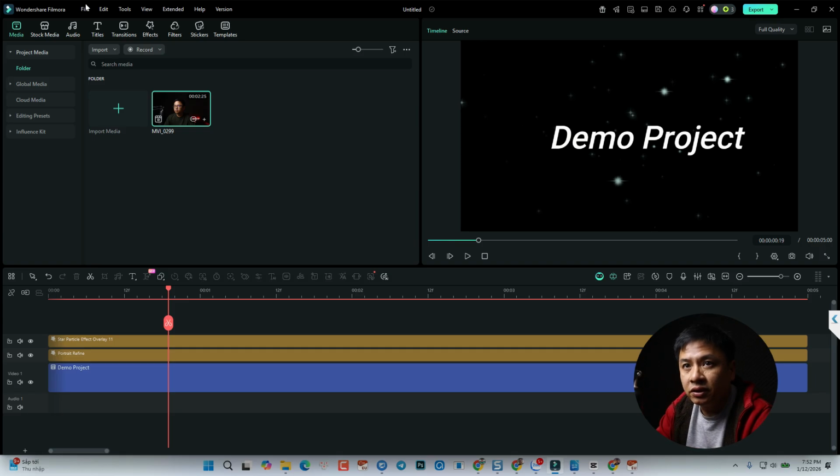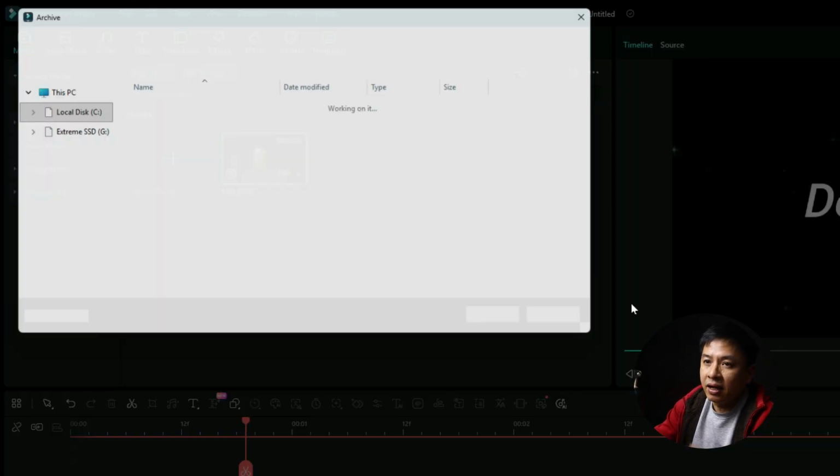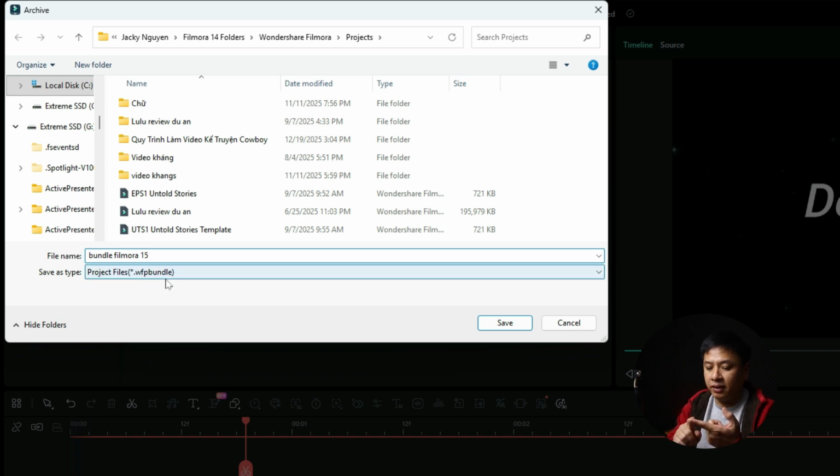You want to do this, so just go to File, and then we have a button here, Archive Project, Ctrl+Shift+A. Just press it. Okay, and now Filmora will pack everything. So this is the bundle, Filmora 15. Okay, so it is a bundle, right? Bundle means it includes everything, the effects and text and media in the media folder. It will zip into one bundle.